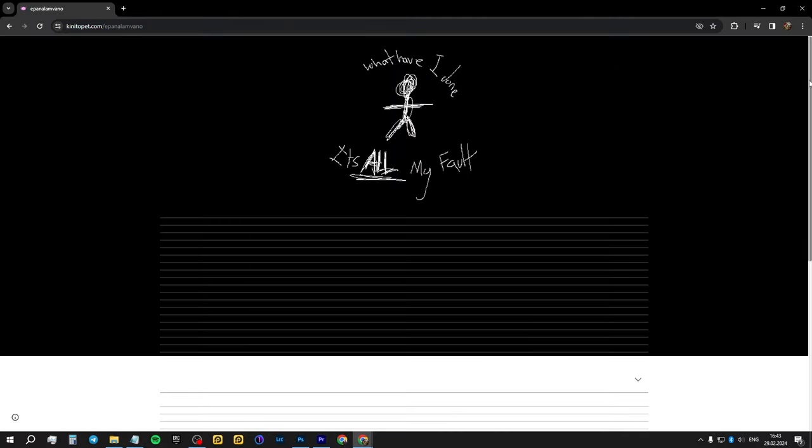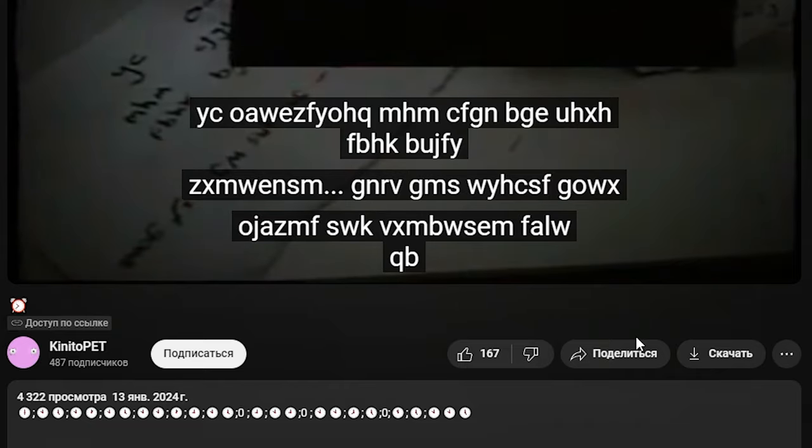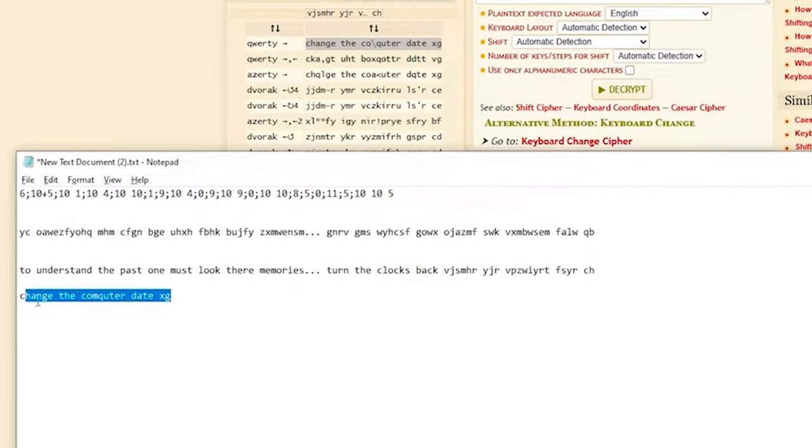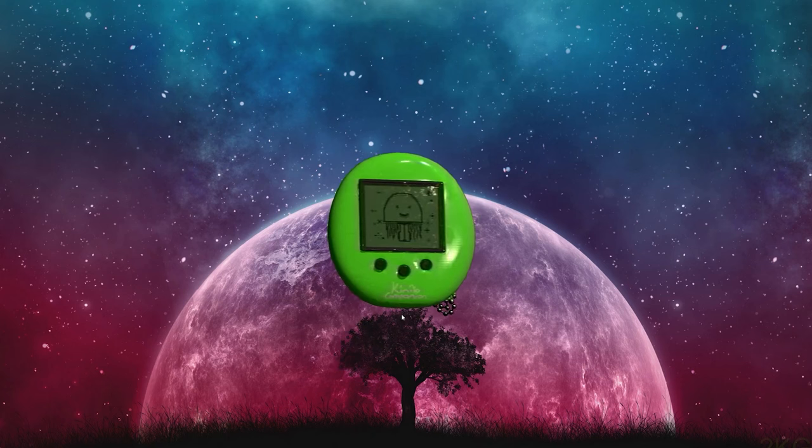Text files give us words by which we can open pages on the kinito.com website. On one page, we will see a photo of the article, on another message, in which the address of the YouTube video is hidden, deciphering which we are asked to change the date on the computer. Changing the year on your computer from 1994 to 1998. When you start the game, we will see all the successful toys of the Kinito company, and the Kinito companion will be broken.